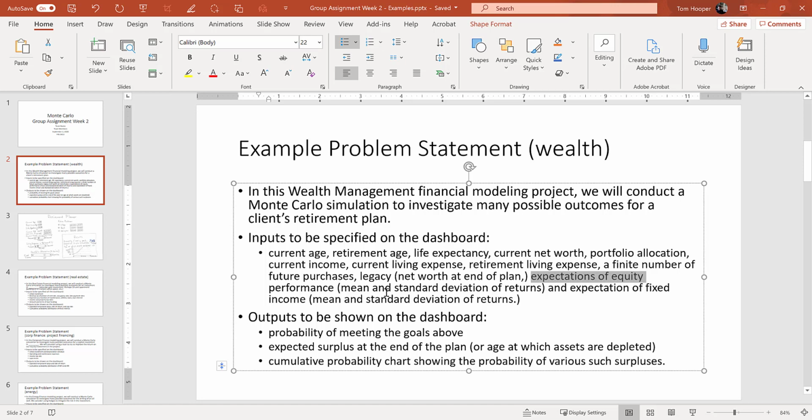Expectations of equity performance. So they need to know, and they don't really ask me, but they need to make some kind of an estimate of how the stock market is going to perform. Later we'll talk about a mean and a standard deviation of that, but we're not there yet. And then they also wanted to know, okay, so how does equity perform and how does fixed income perform? And so that was a pretty thorough interview that they asked me.